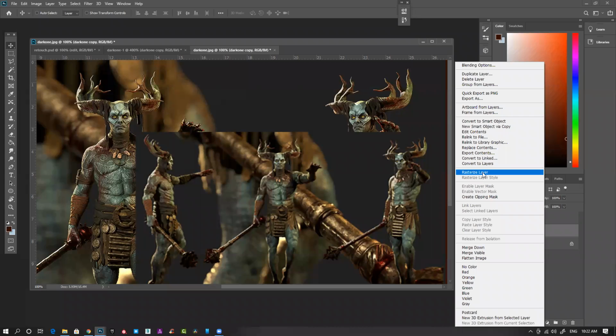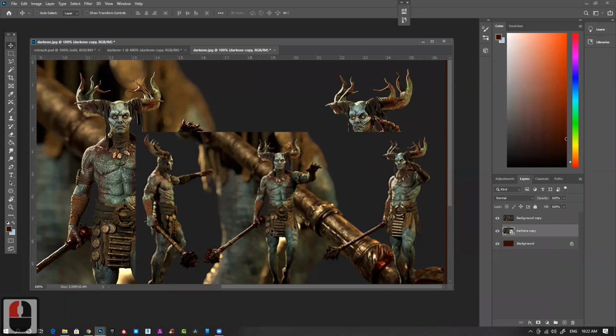That's why when we are creating some reference or some texture, it is always recommended to use a smart object as much as possible, so that you can always go back and modify things very easily without losing detail. That's the main property of a smart object.